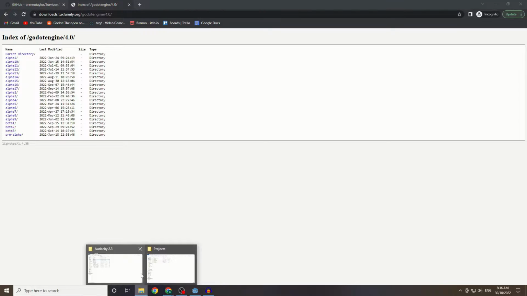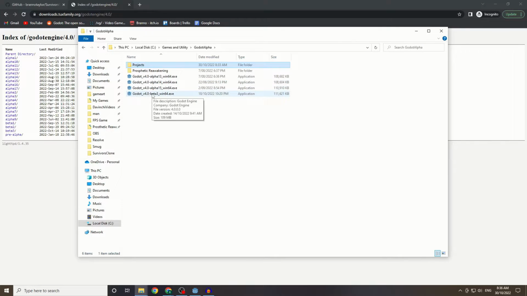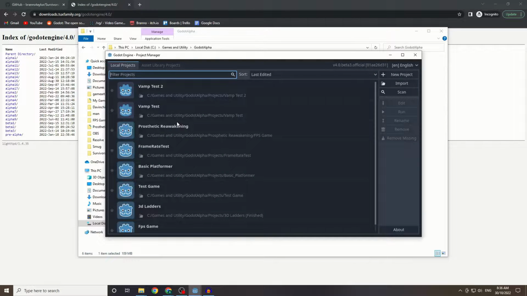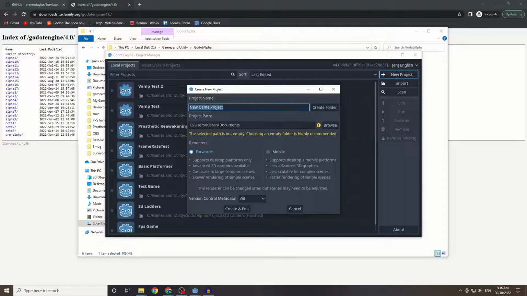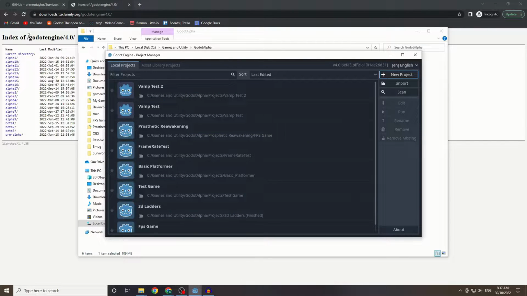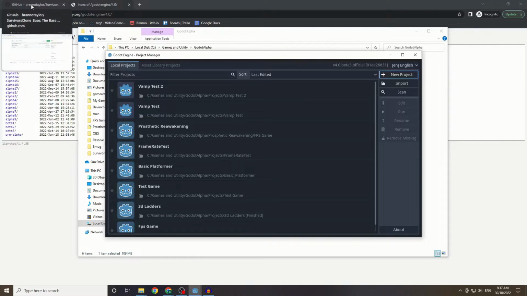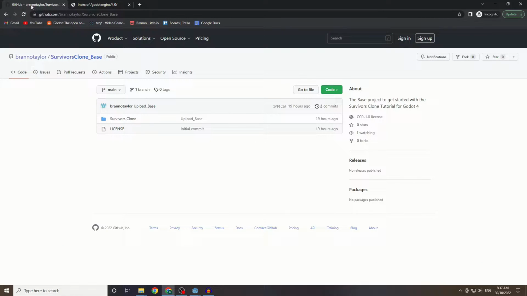Now, when you go there, you should be able to open up the Godot 4 beta exe, and you should be able to create a new project, but we're not going to be creating a new project with this. Instead, what we're going to be doing is importing a project. I have a link in the video description to a GitHub repository of the survivor's clone base. This is just going to contain a file structure with some images, audios, and sprites.